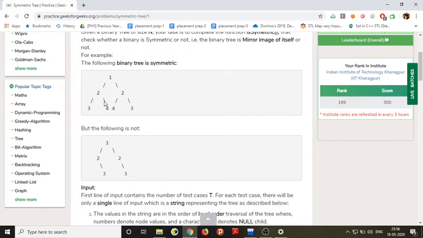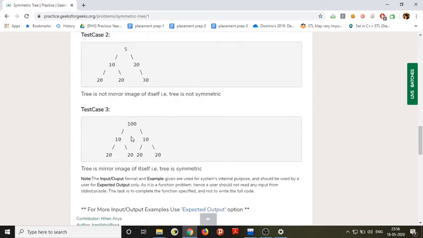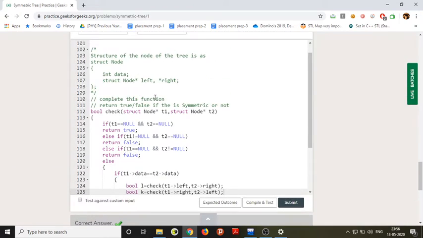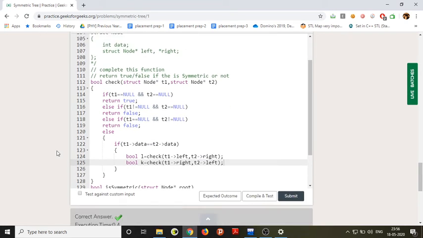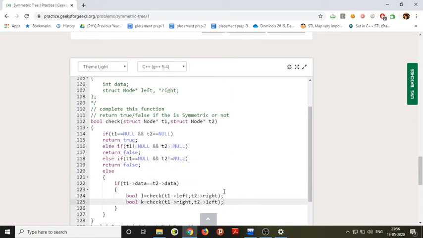So let's again analyze this. This is t1 and this is t2. t1 arrow left is this one, t2 arrow right is this one. So t1 arrow left is compared with t2 arrow right, and t1 arrow right is compared with t2 arrow left. This should be very, very clear in your mind before proceeding with this problem.